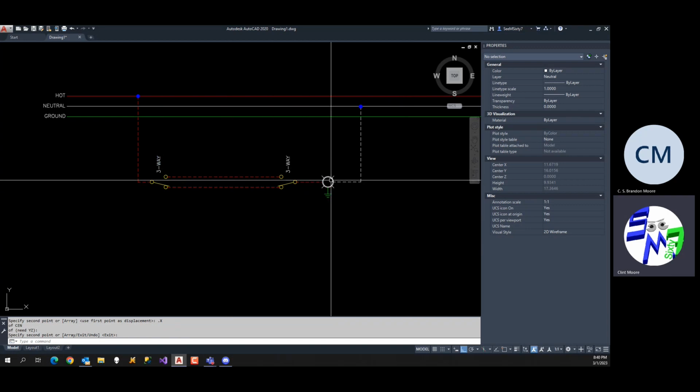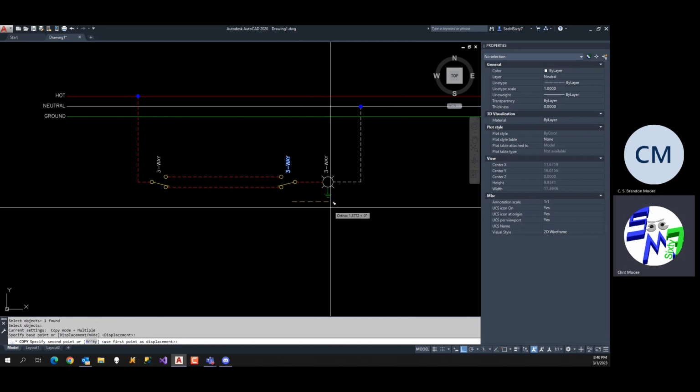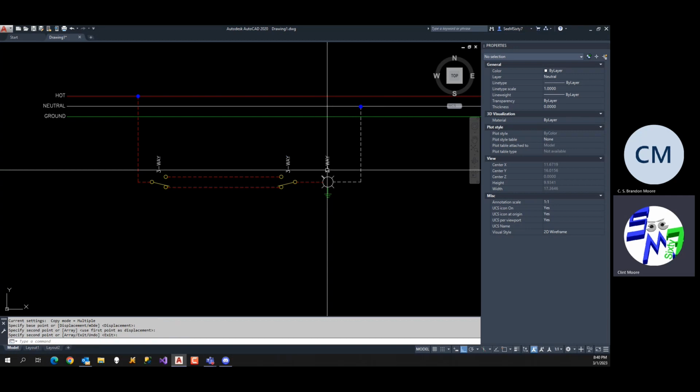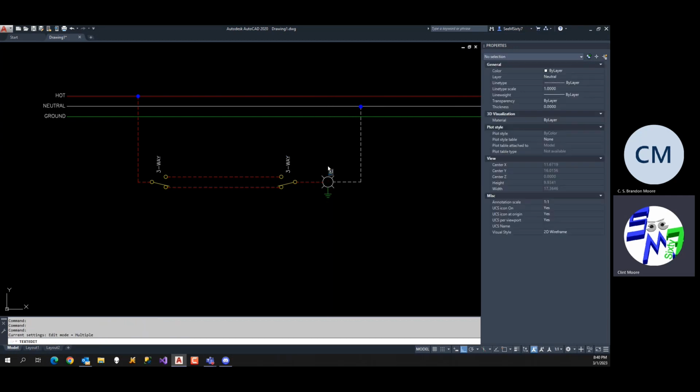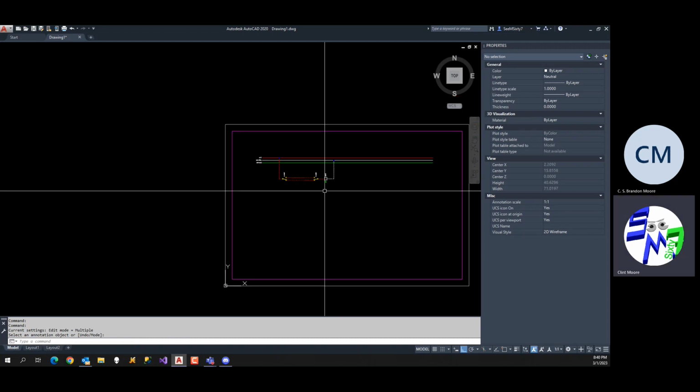I need a tag for my light as well. I'm going to copy that, grab it, and move it over here to where it looks good. Then I'm going to double click on it and change it to light. All right. Good. And I think that pretty much takes care of us.